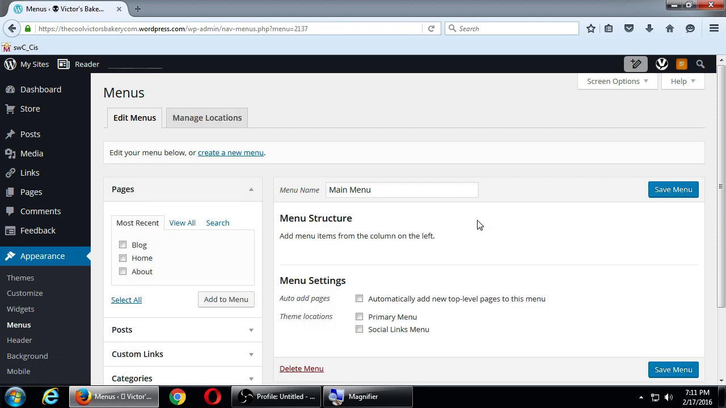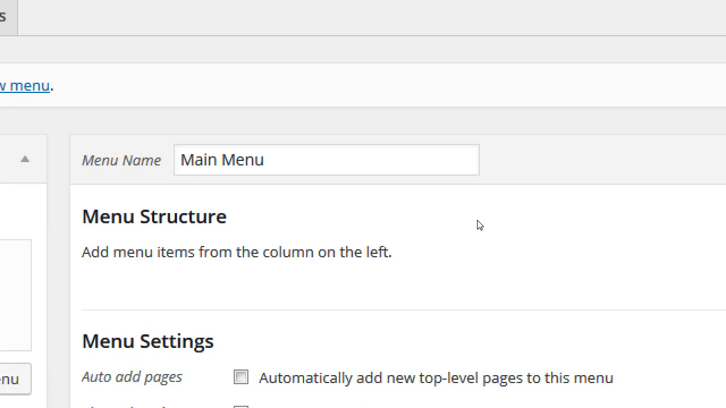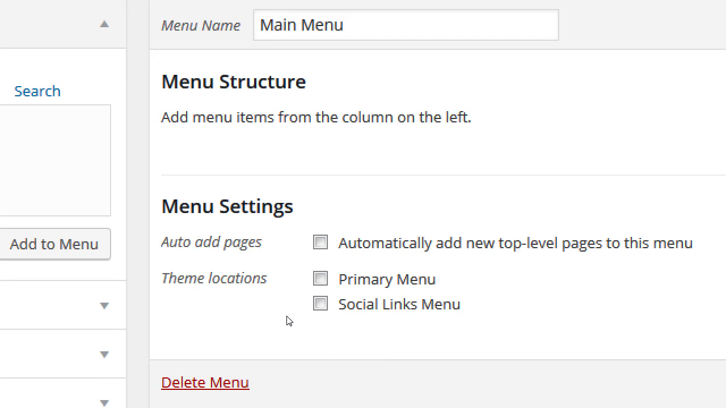And so now I've got the name of my menu, what are the items in the menu structure, and then more importantly, where am I displaying the menu? Because this is very confusing for beginners also. I create a menu, I fill it with my links, but then I still don't see it. And I don't see it because I forget this. Theme location, where will my menu be located in my design, in my theme?